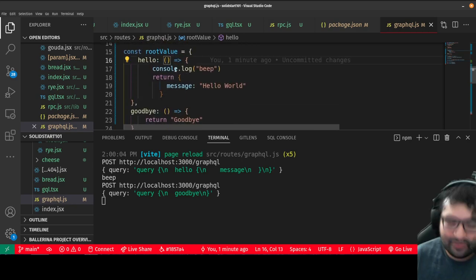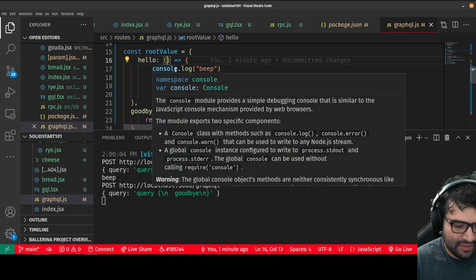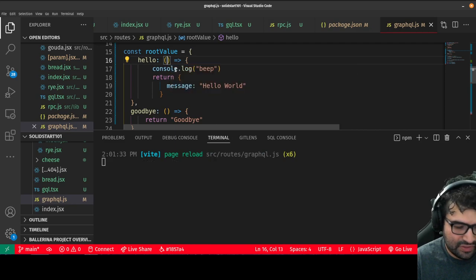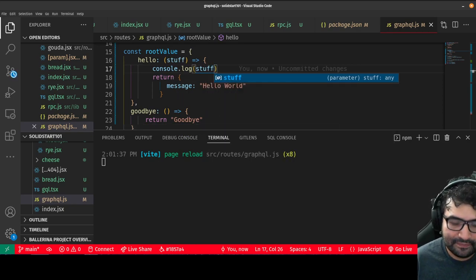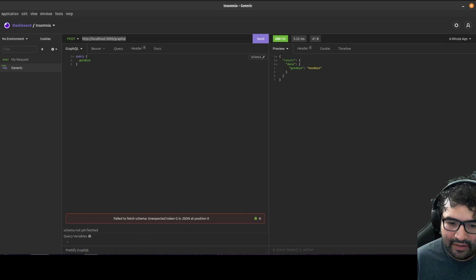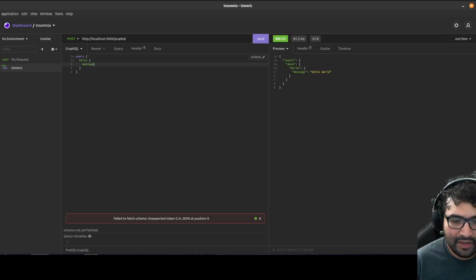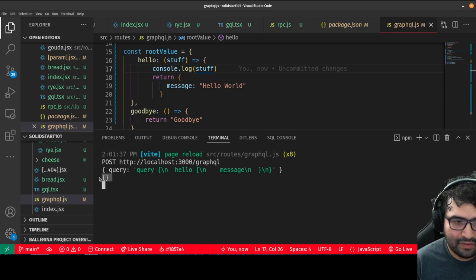So for those not familiar with GraphQL, you get this object here. So we'll just say, hey, we'll call it stuff, and we'll just console log stuff. So you can see what you get every time one of these resolvers gets called. Okay, and then I'm gonna go over here. Let's call hello again. Get the message property from the hello object. Okay, and then let's take a look over here. Well, in this case, you get nothing because there's no arguments.